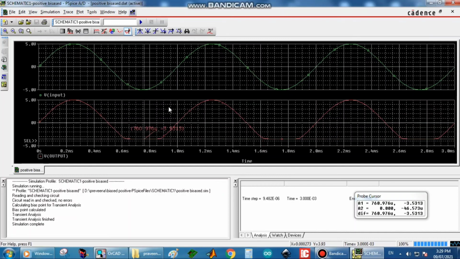So the voltage at that clipped point is -3.5313. That means it is near to -3.6 volt. Theoretically we have obtained the value as -3.6 volt. Now here also we are getting the output waveform clipped at -3.5 volt. So this is the way we are doing the negative clipper at a particular bias, clipped at a particular voltage, that is at -3 volt.